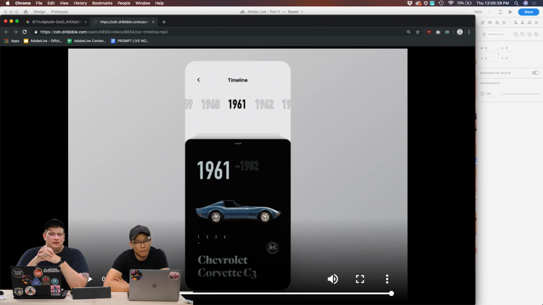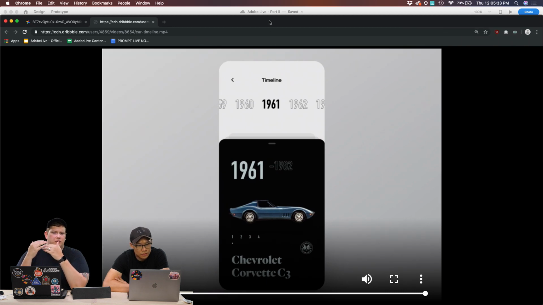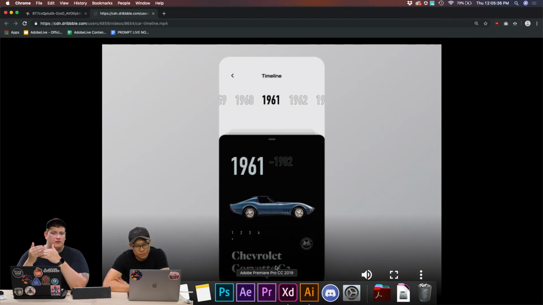So yeah, I think it's really cool to create something like this because it's not just a prototype. It actually shows the animations, the transitions. And I think it's really cool.